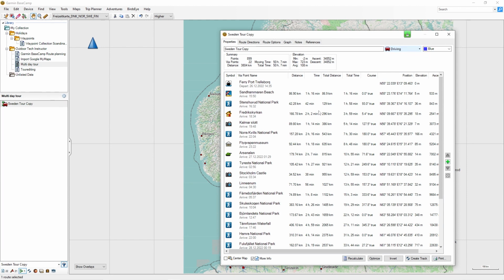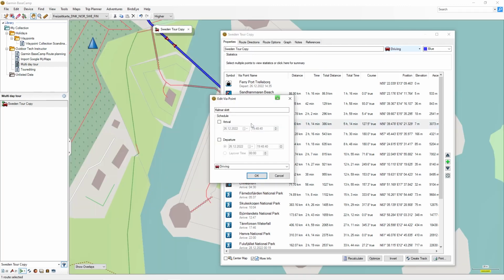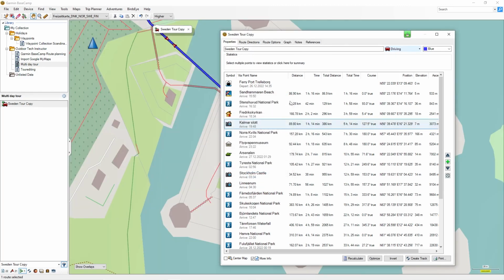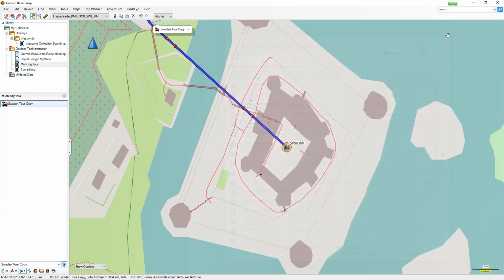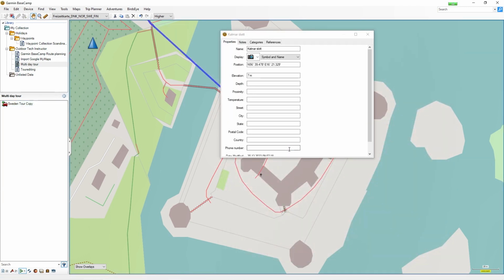Once I have identified my destination for the day, I check whether it is also suitable for an overnight stay. I double-click on the waypoint in the tour. The map centers on this point. Double-clicking on the symbol in the map opens the waypoint.